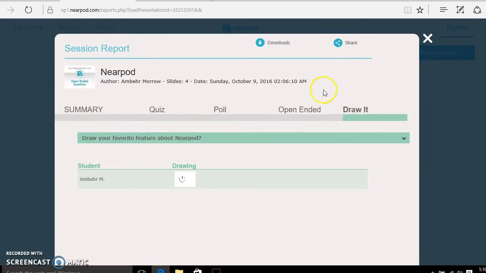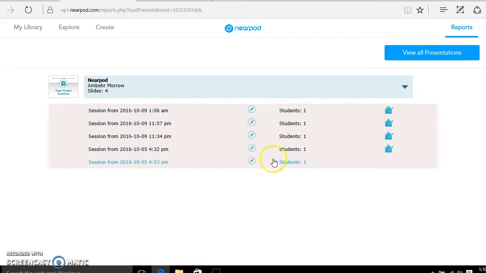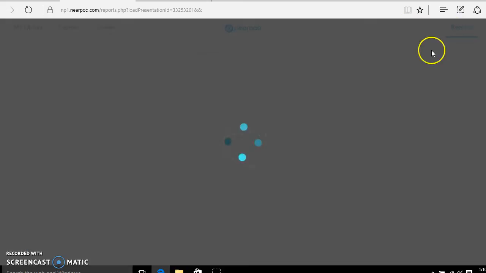And you can also share. For the drawing you can share, so that'd be good. So all the students can see each student's drawing. And then you just go back.